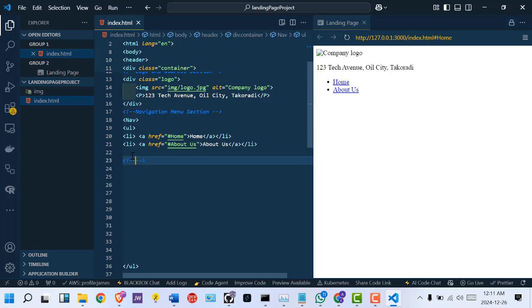Now in the third one, let me create a comment. So I'll say drop down menu for services. I've created this so that when someone picks it up, they know this is for the drop down menu services, making it very easy for others to read your code.